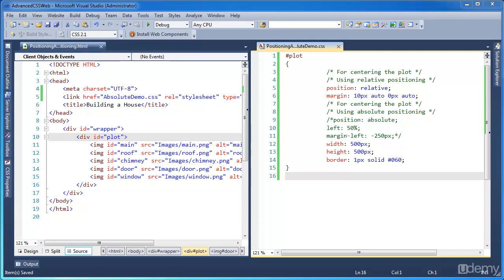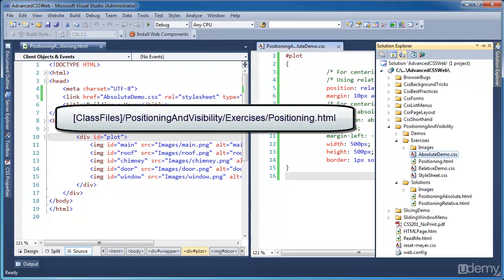Absolute positioning to position elements within a web page. For this demonstration, I'll be working with an exercise file that you can find in your class files folder underneath the subdirectory Positioning and Visibility and within the Exercises folder. And the file's name is positioning.html.